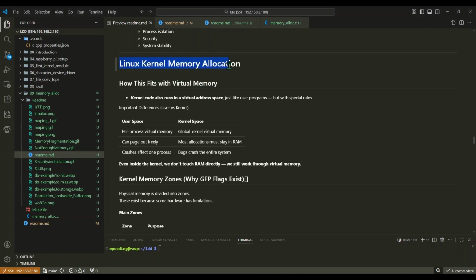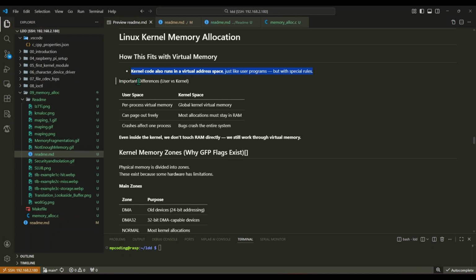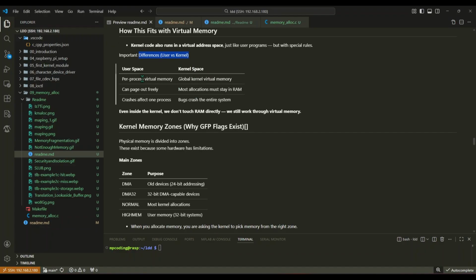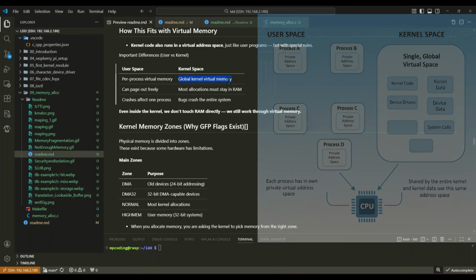Alright, let's move on to our main topic, Linux kernel memory allocation. The Linux kernel also runs in a virtual address space, just like user space programs, but it follows a different set of rules. Now, let's look at the main differences between user space virtual memory and kernel space virtual memory. In user space, each process has its own private virtual address space. This means every process is isolated from others. In kernel space, there is a single, global virtual address space shared by the entire kernel. All kernel code and kernel data use this same address space.